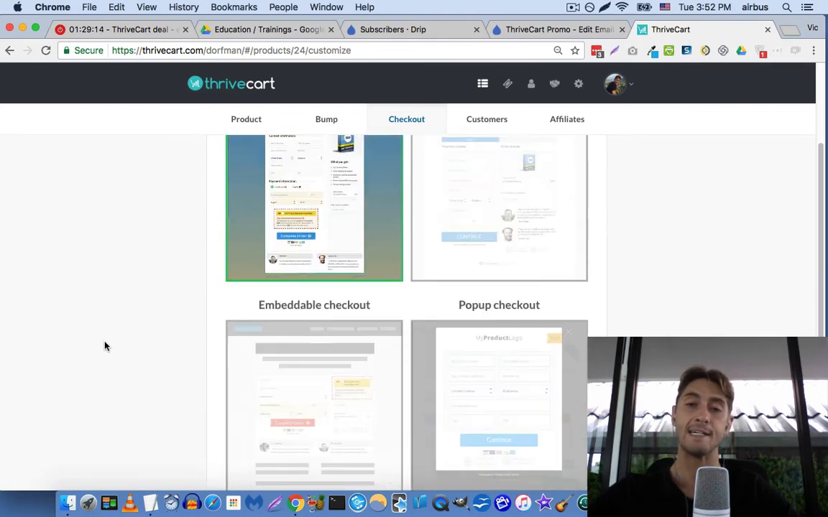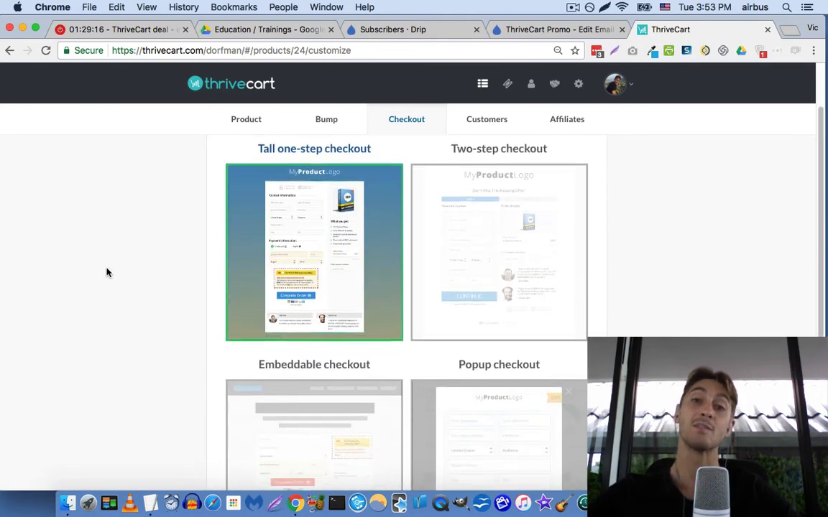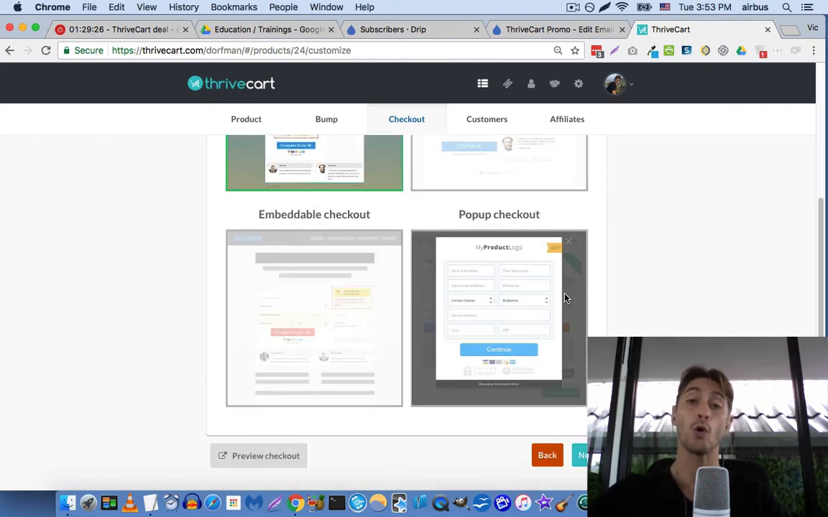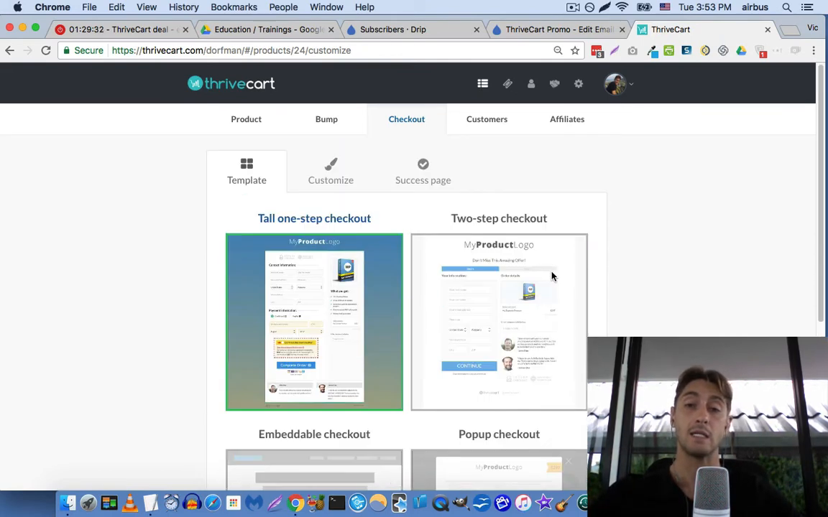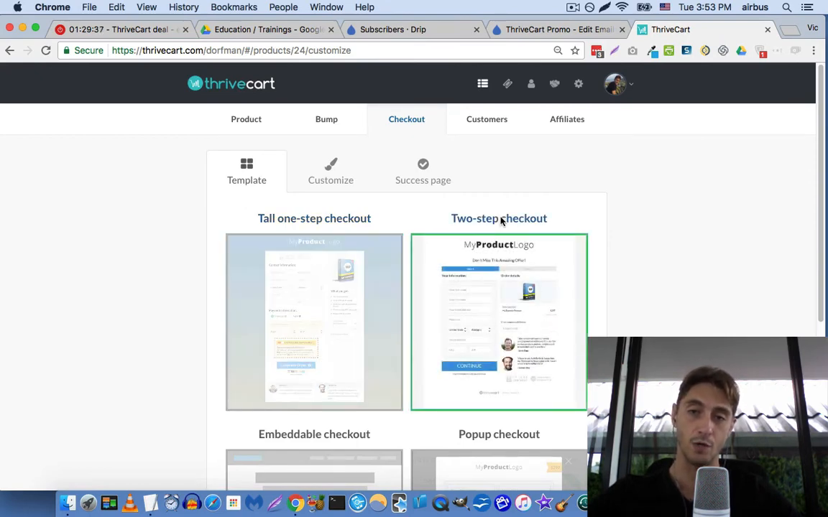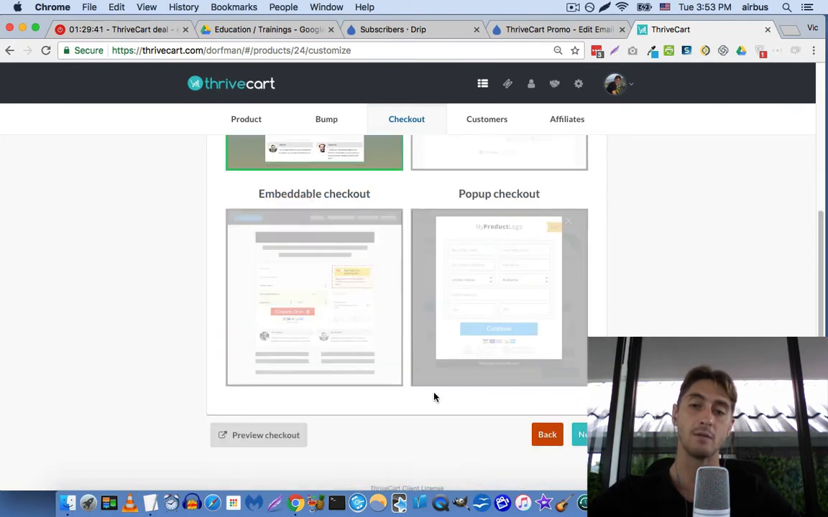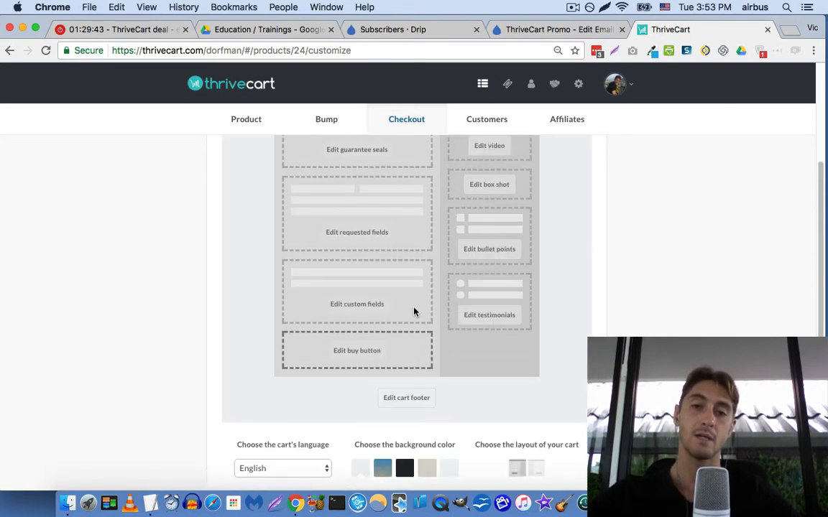This is where you choose and customize your checkout form. So you can actually use the ThriveCart hosted form, or you can embed it onto your site, or you can use a button that brings up a really nice looking pop-up directly on your site. Oh, and there's also a two-step checkout, which is pretty cool. But just to keep things simple, I'm going to use the tall one-step checkout and click next.